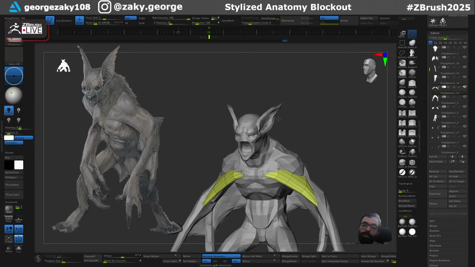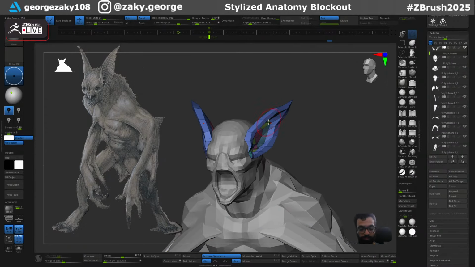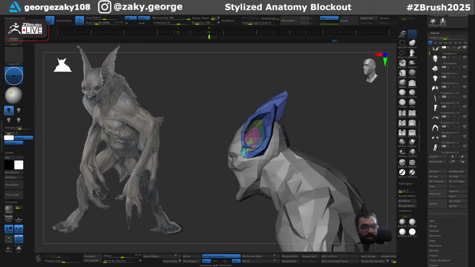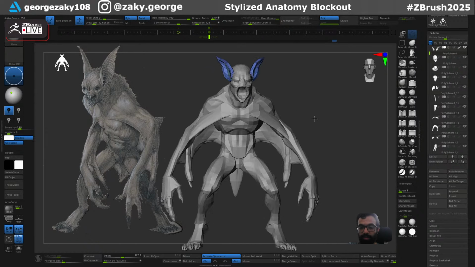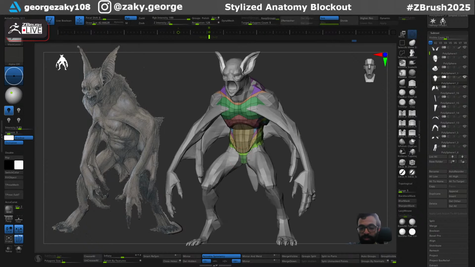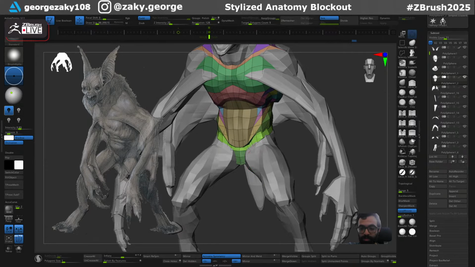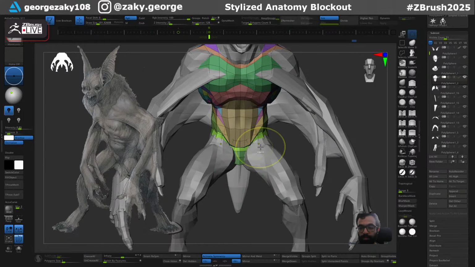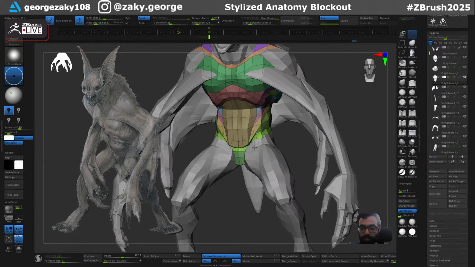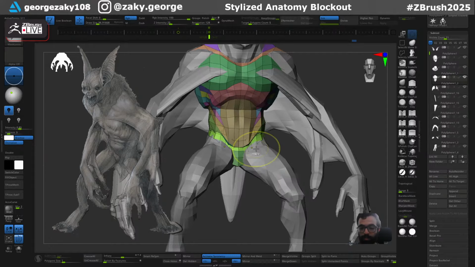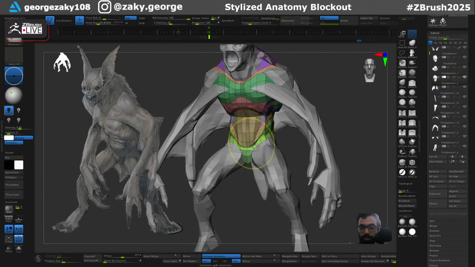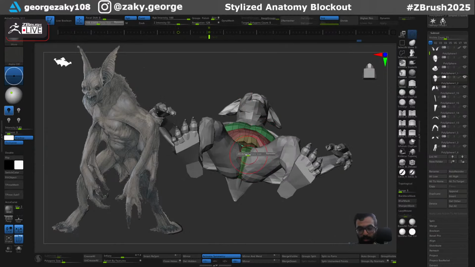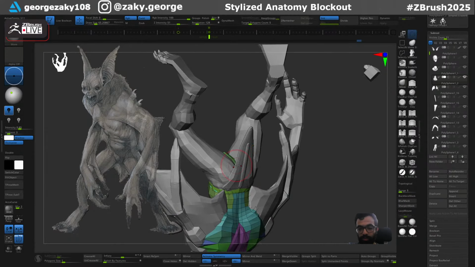So almost done here. I think I'll go for about another 10 minutes, and yeah, I'll call it a day. I'm going to push these for now.